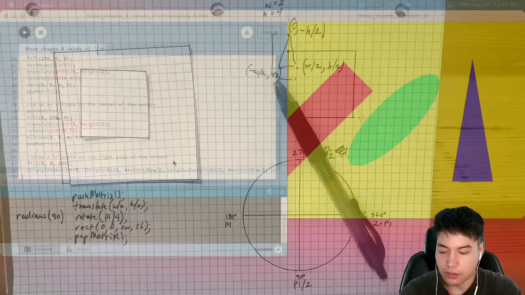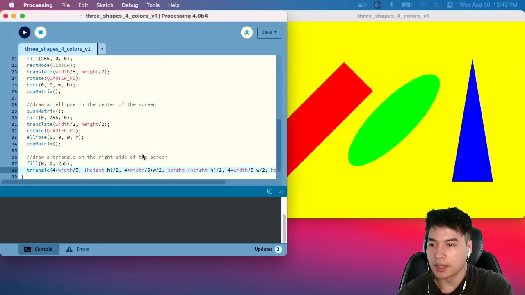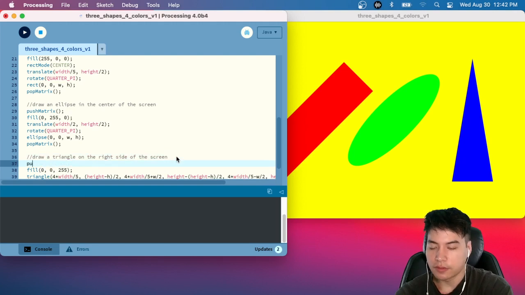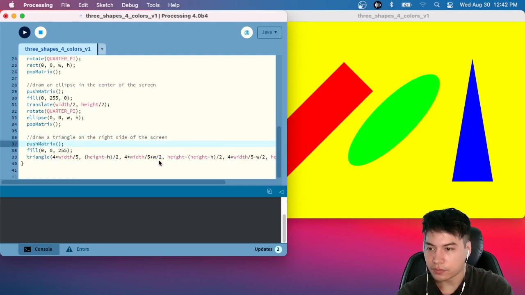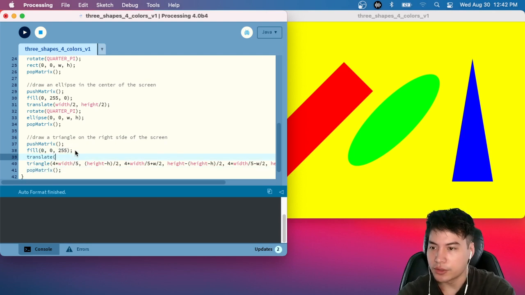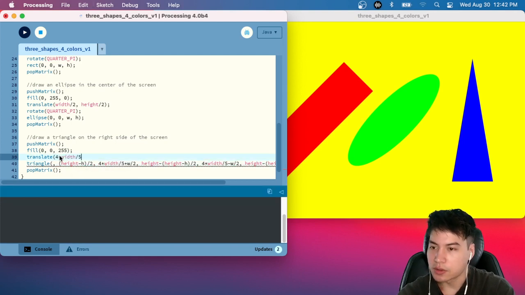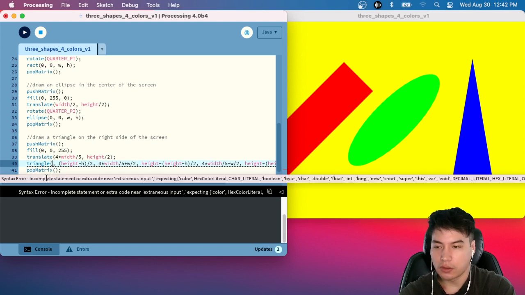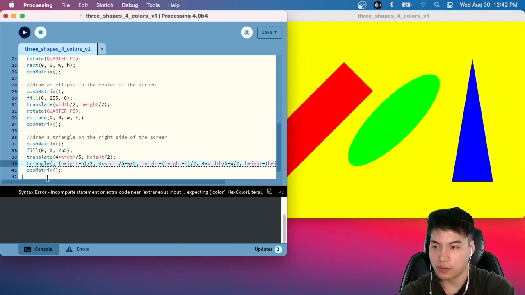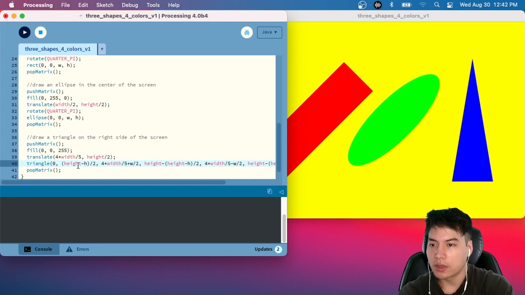So let's go back to our code, and we're going to do the same thing. We'll have push matrix and pop matrix. And then when we go into translate, we do want it to be at 4 times width divided by 5, and then height divided by 2. That'll be the center of the screen and the right side of the screen. But instead of drawing it at all these coordinates, we're going to draw it around the origin. So the first point is 0, and then I want to take my shape height, right?